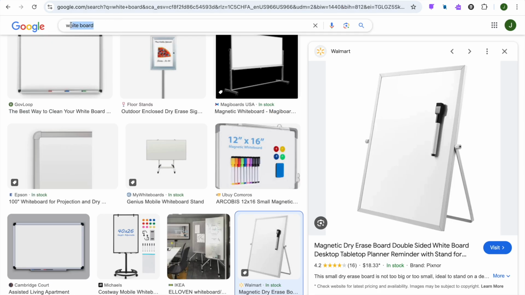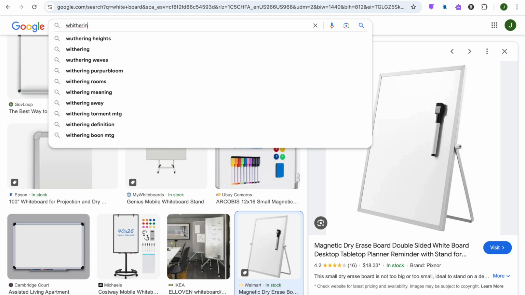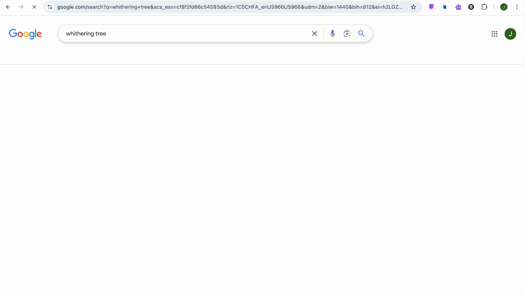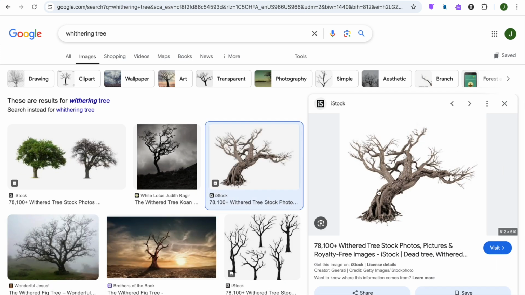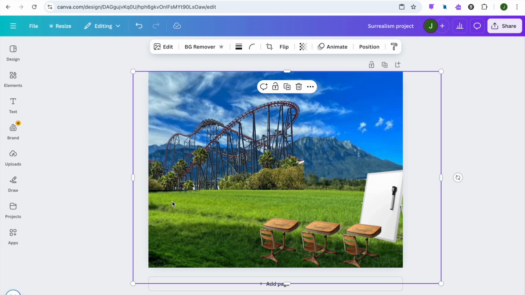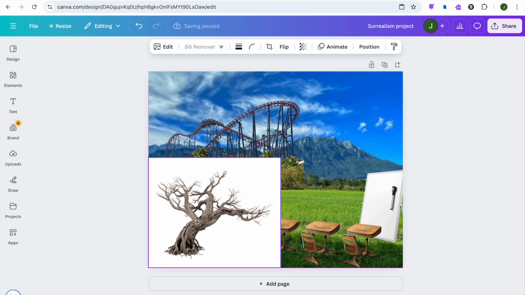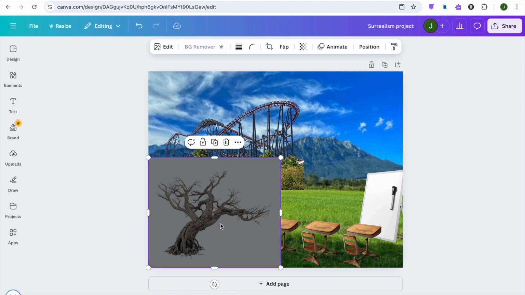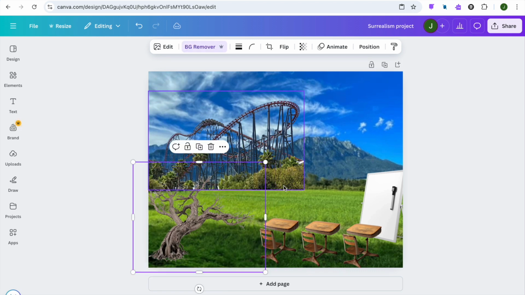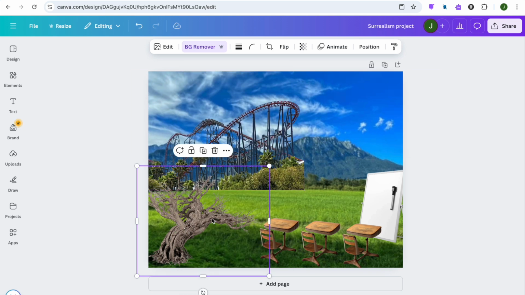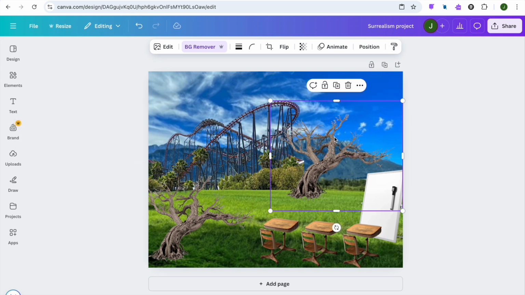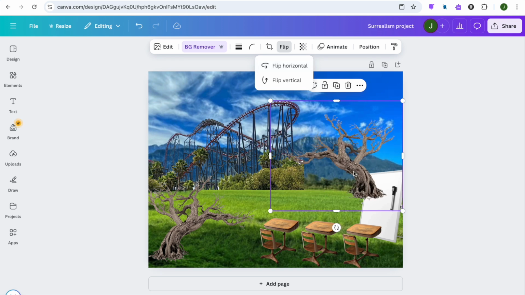I'm going to go ahead. Withering tree. We'll do one like this. Copy. We'll paste it. Yep. We'll remove the background. Maybe we have one here. Maybe we duplicate. This time I want to flip it. So I'm going to go ahead, flip. I'm going to do horizontally just like that.